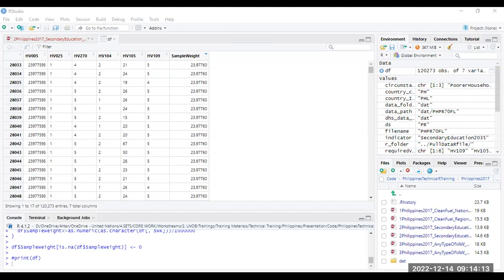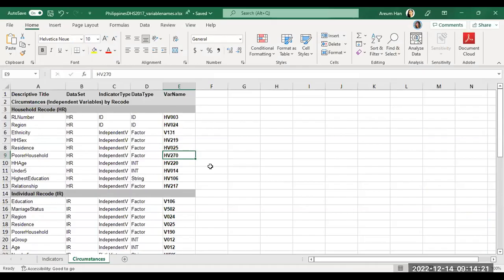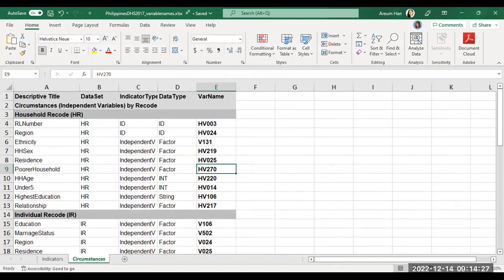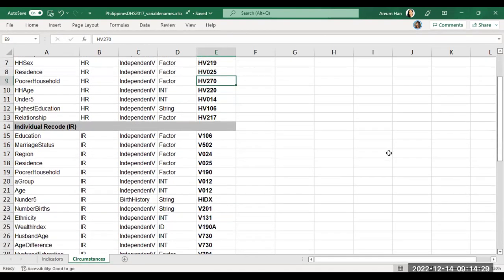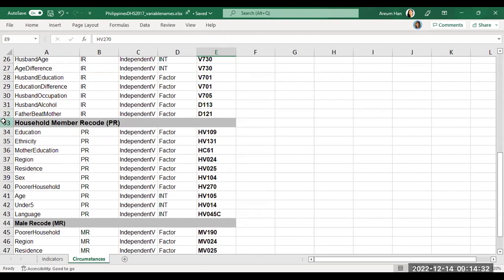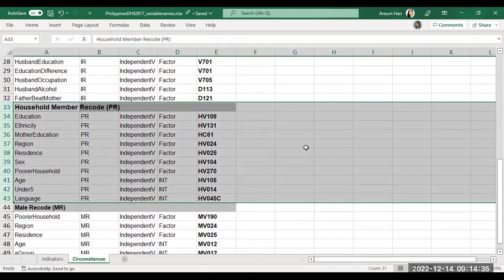So the PR is the personal record, so it contains all individuals in the household, including those not interviewed but identified as residents of that household. DHS is primarily for women 15 to 49. That's the primary target, most of the questions are asked of them. But when we try to get a bit more representative of the entire country and all the household members, PR is the one that we go to.